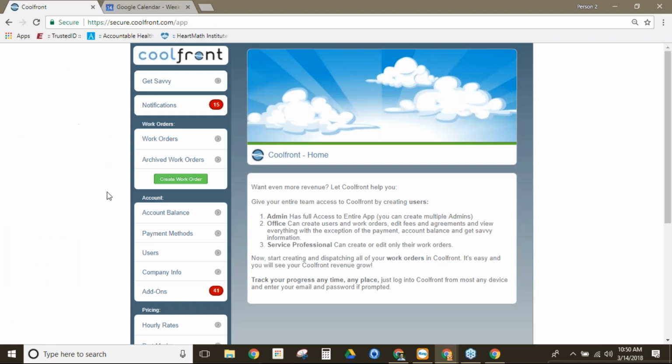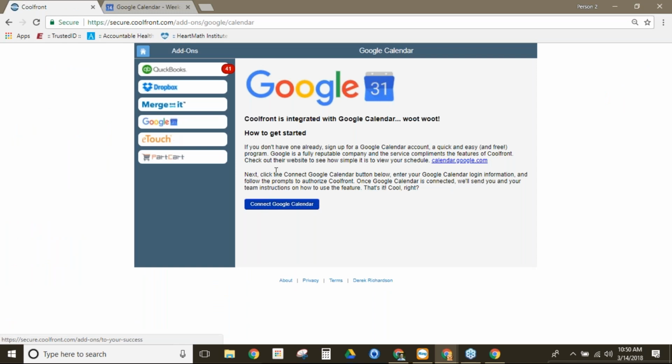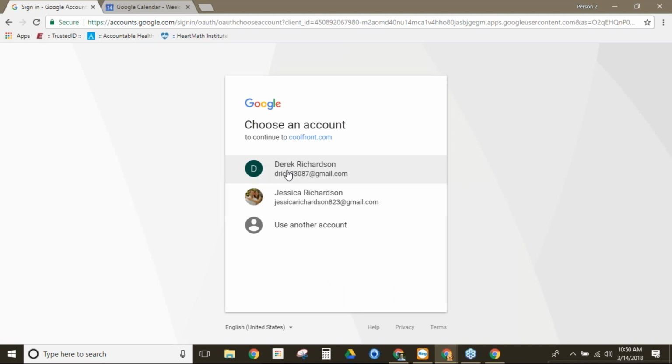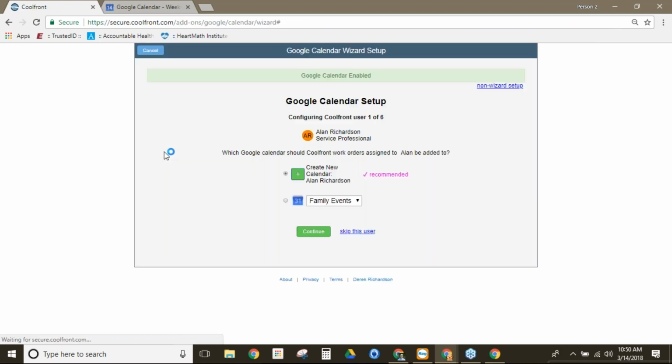So let's go back into CoolFront Mobile, underneath the add-ons page, and then clicking on Google Calendar. We'll select Connect to Google Calendar, and I'll connect to that primary account that I'd like to put my appointments on. This is asking if it would allow CoolFront to manage your calendar events, and we want to allow that. And now it's going to go through one by one for each one of my users to ask if it wants to create those sub-calendars.